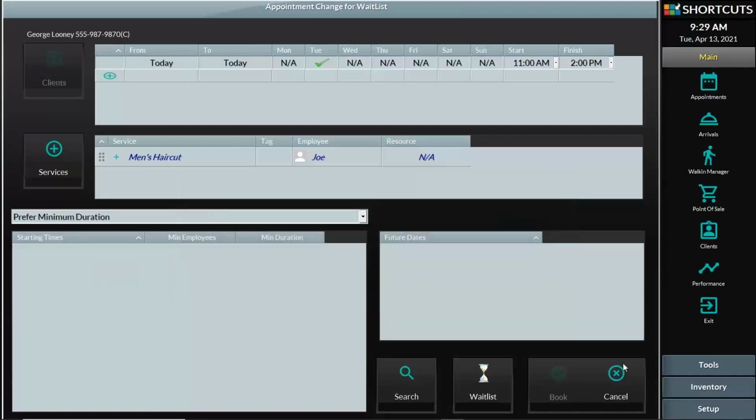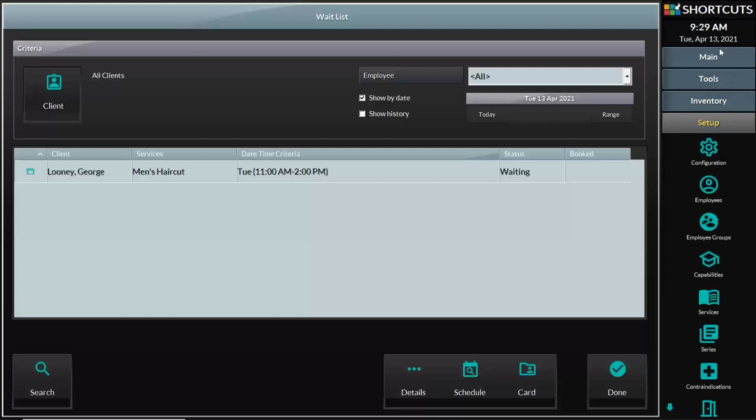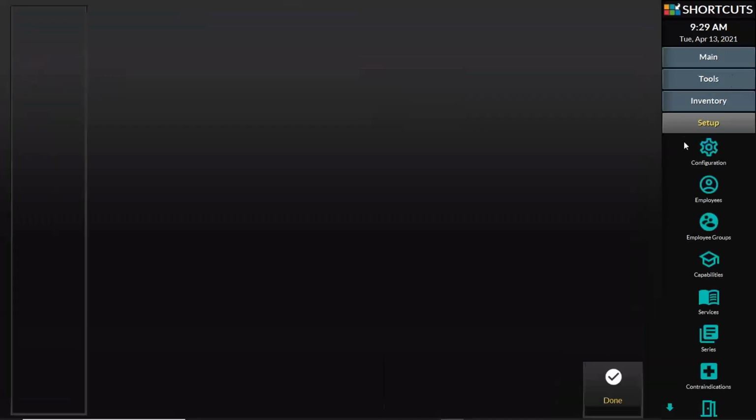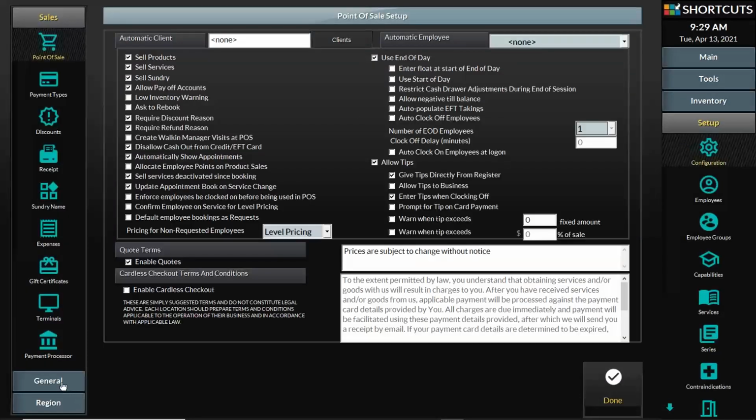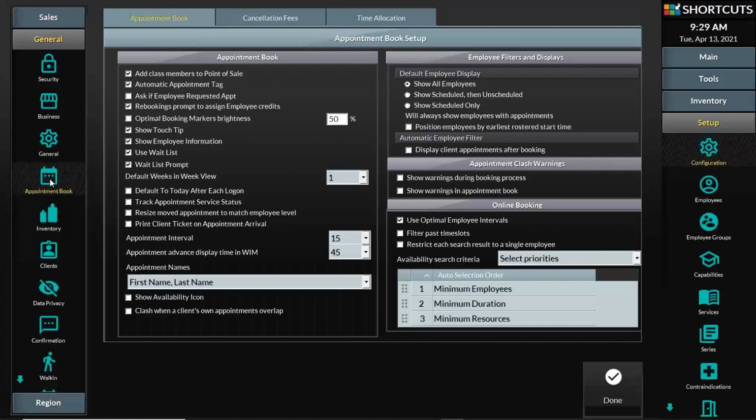So there's still no opening. Let me take a look. I believe I have to tell Shortcuts to show me when there is an opening. So I'm going to go to Configuration, General, and I might have this disabled by default. So I will go to General Appointment Book. And let's take a look. There it is. Waitlist prompt. I want to make sure waitlist prompt is on. Use waitlist.